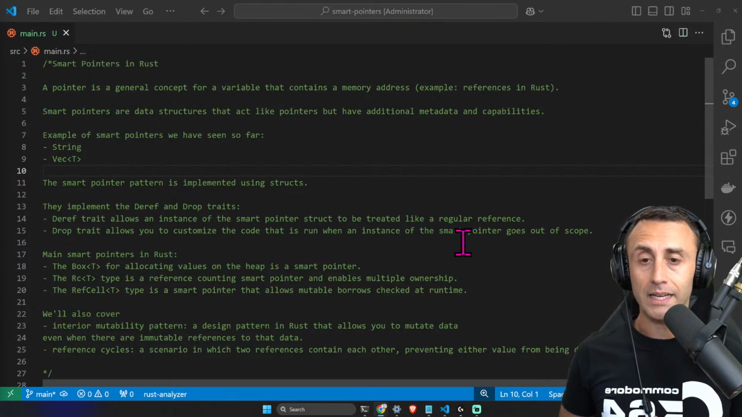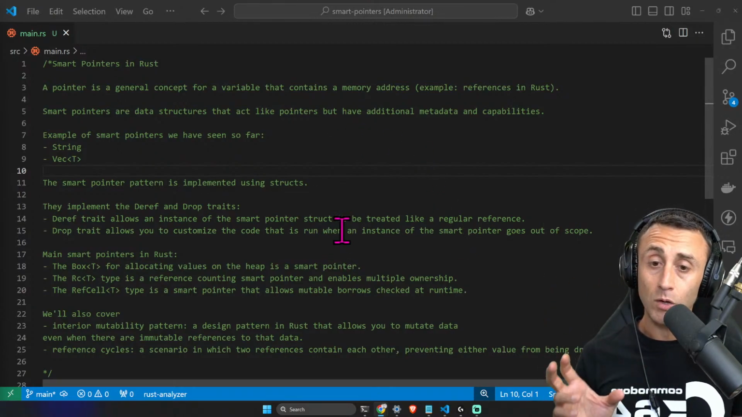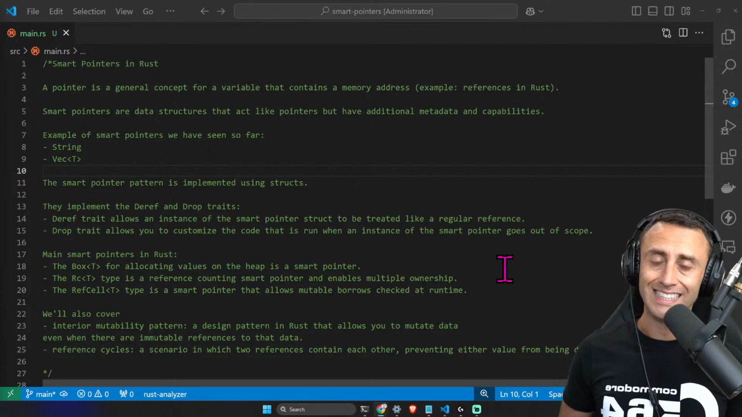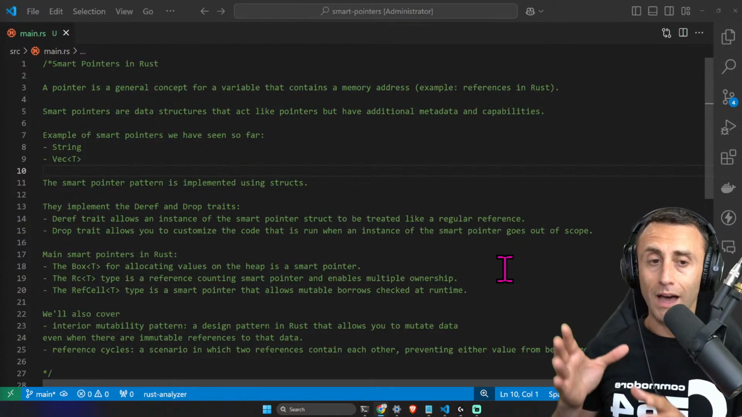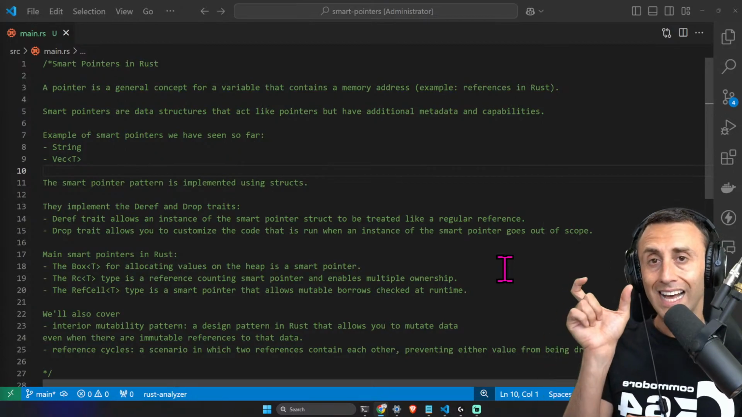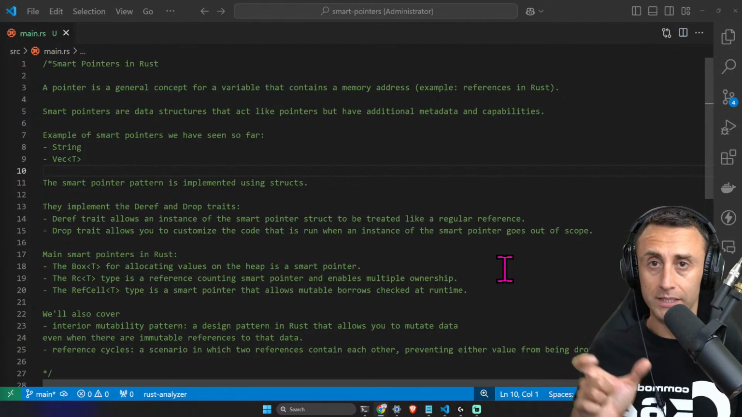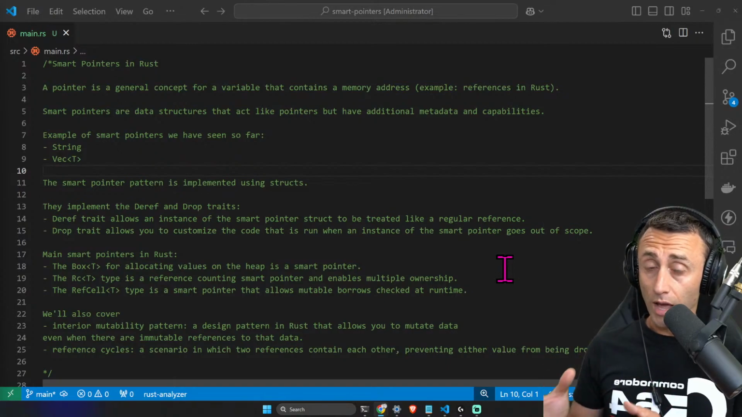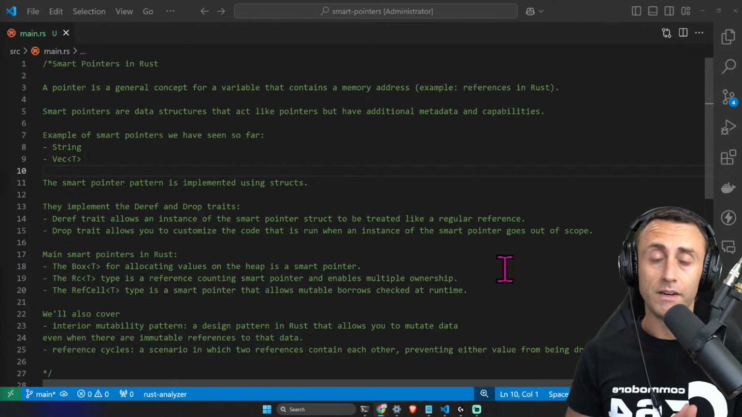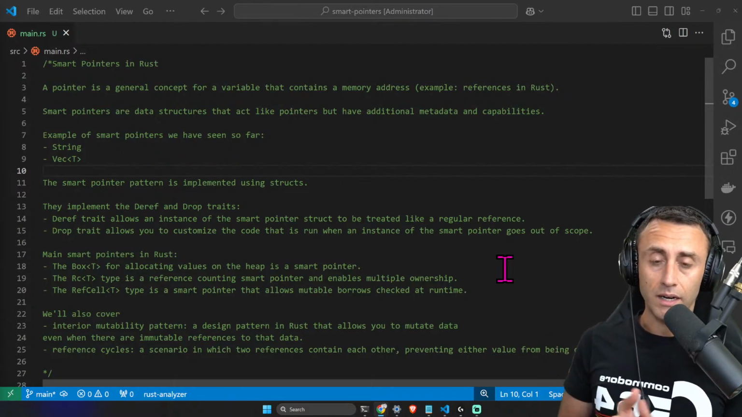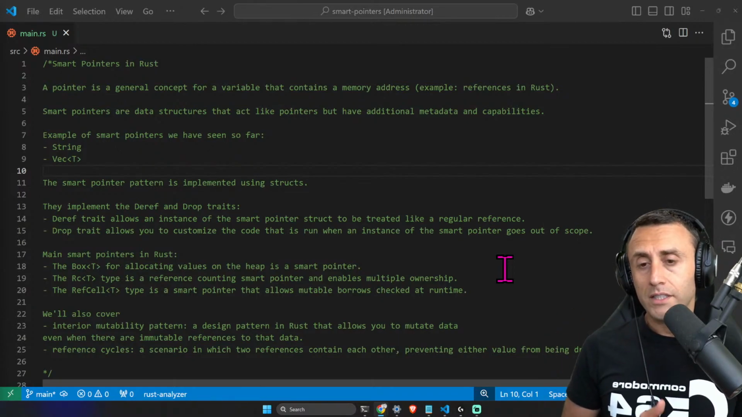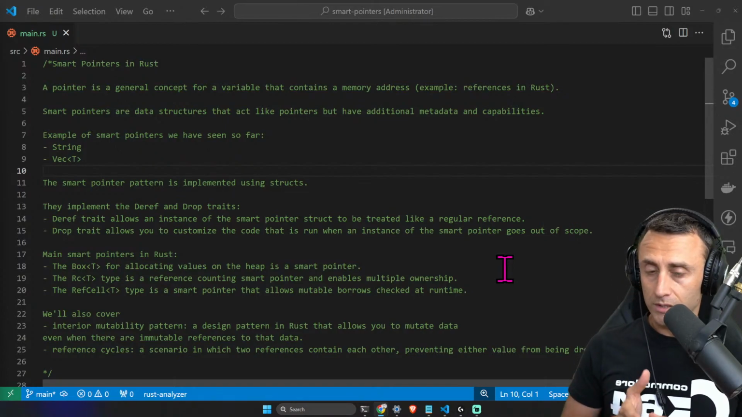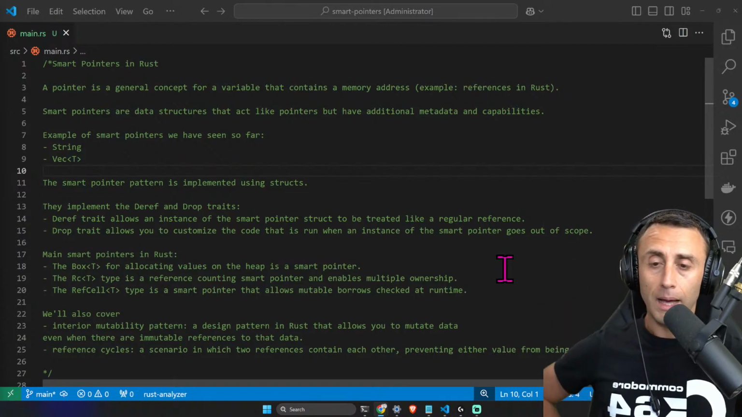Before defining a smart pointer, maybe it's better to define what a pointer is. A pointer is a general concept for a variable that contains a specific memory address. A simple example that we also have in Rust is a reference. When we create a reference to another variable, for example, because we are using that variable inside another function, a reference is a pointer, a very simple example.